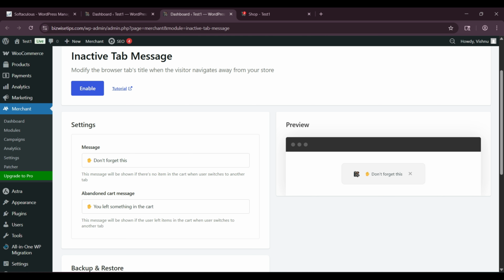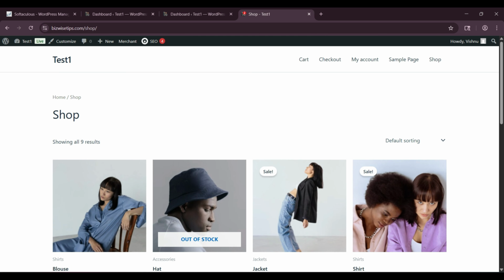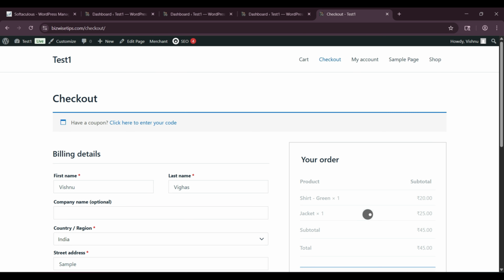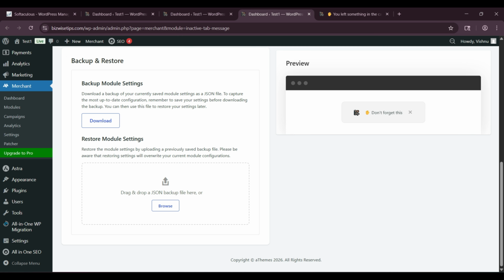Now the third free module is the Inactive Tab Message. Open the module settings and enable the module. Come back to your website and load your website. This module will modify the browser's tab title when you switch tabs.